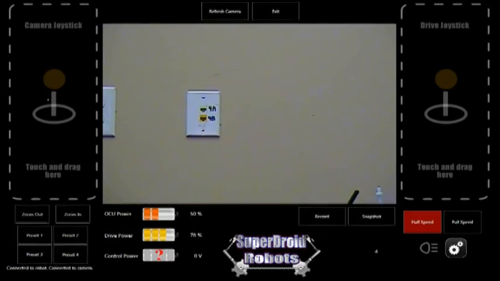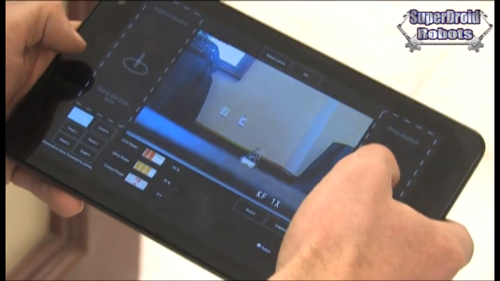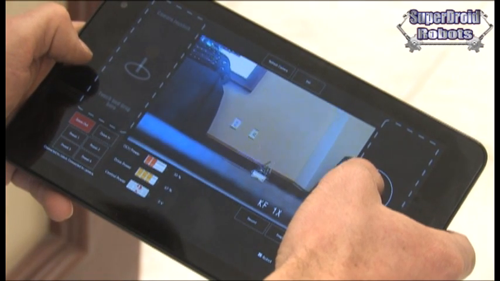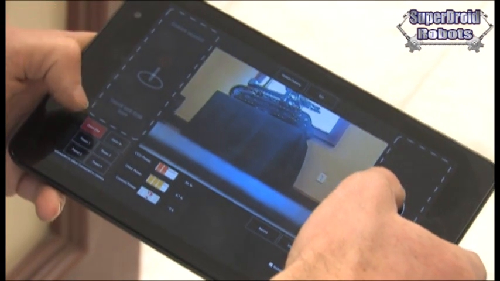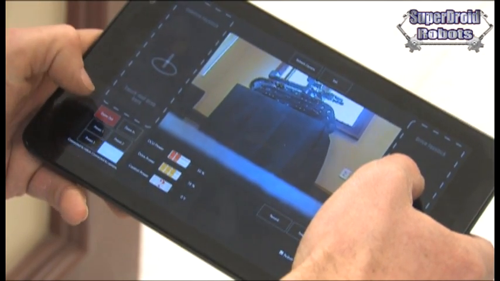We have a pan and tilt dome camera with a 10x zoom on this robot. There are four preset camera positions along with buttons for zooming. You can see the operator uses the presets to help navigate through tight spaces.